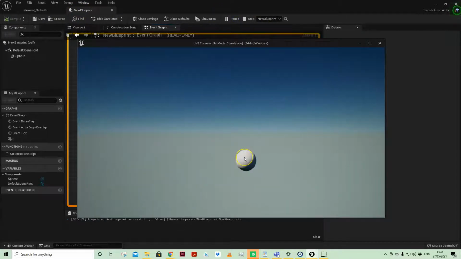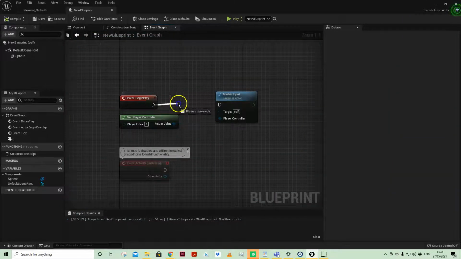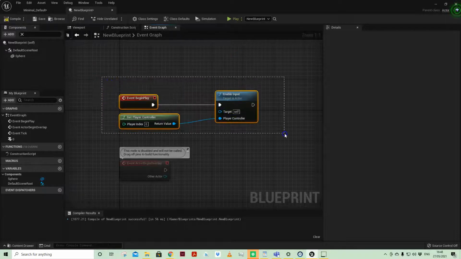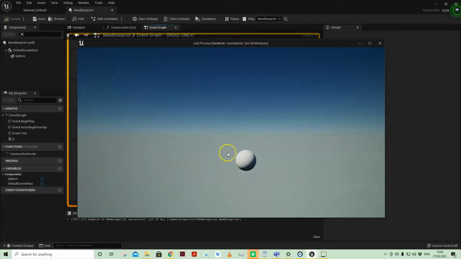If I press play, now press zero on the keyboard, nothing's happening. So, what do we need to do? Somewhere, either in your player controller, or in this case, within the actor itself, I'm just enabling input. Target is actor, which is self, us, new blueprint. And we just have to assign the player controller. And then when we come back, press zero, our input is now working.